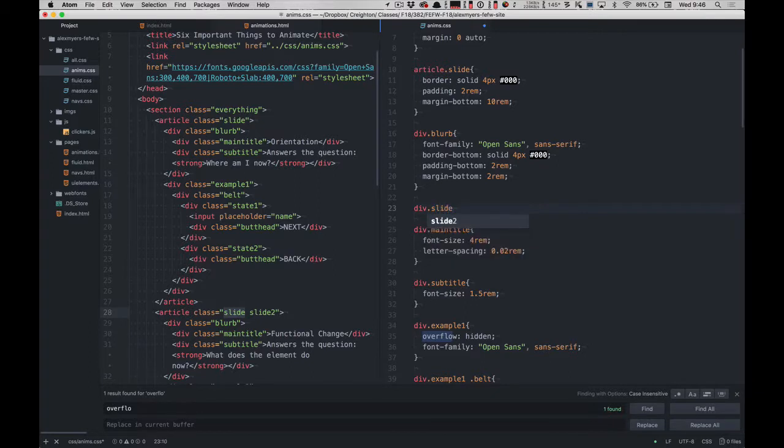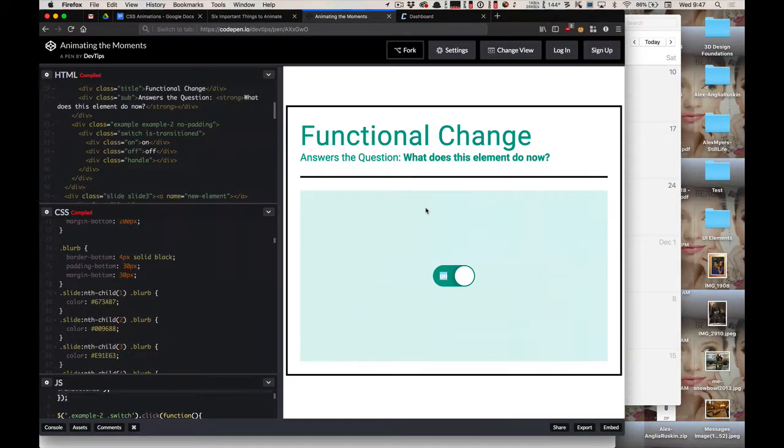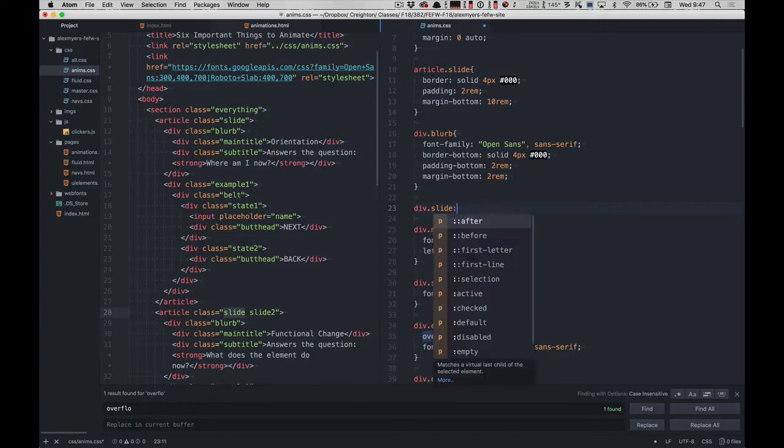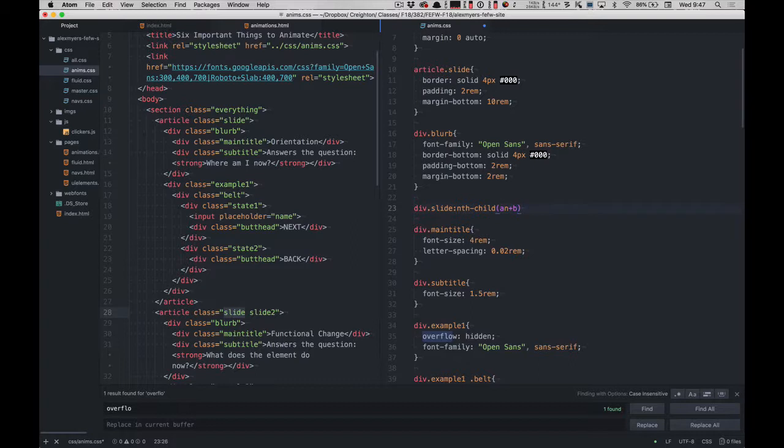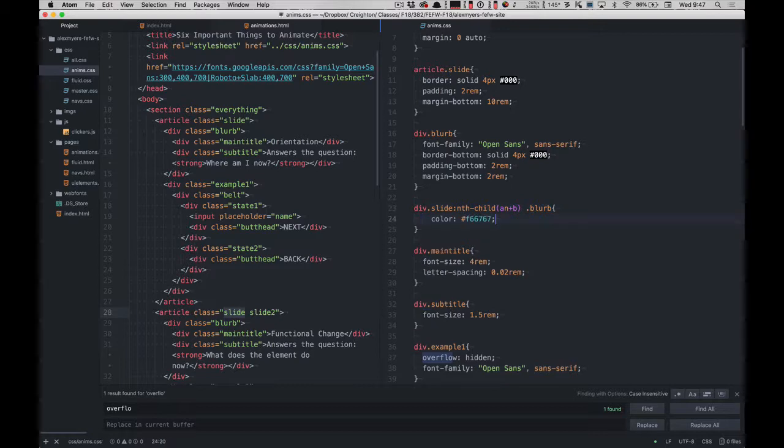We're going to say div.slide.blurb, nth child. Wait, is it just... I always forget. Slide. Oh, right. Slide nth child, then blurb. Nth child. Yeah, we'll do A and B for now, and then blurb. So select the different slides, and then affect blurb and give it a different color. Now he's just doing... oh, he's just going down the numbers. Okay, cool. We're not doing any crazy math.